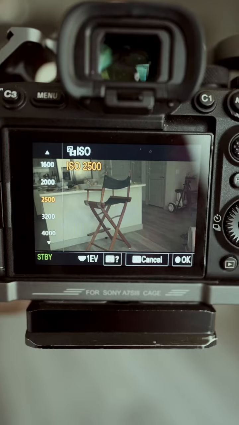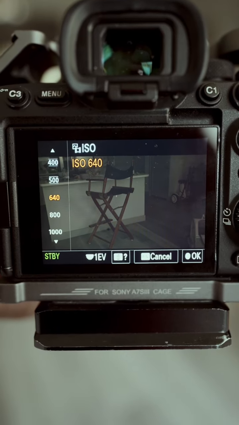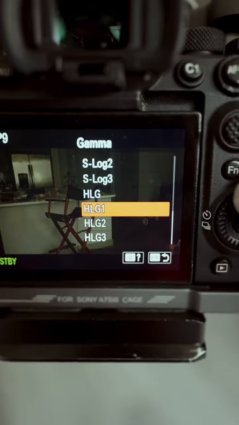ISO is the easy one. You typically want it as low as it can go, and for this camera, the lowest it can go with these settings is ISO 640. And for my picture profile, I always shoot in log. That gives me a very flat image and allows me to color grade and adjust the footage however I please.